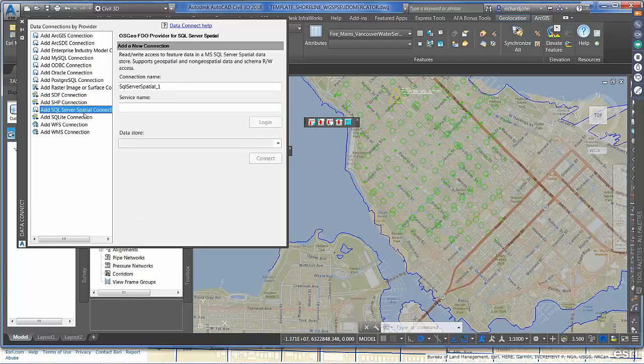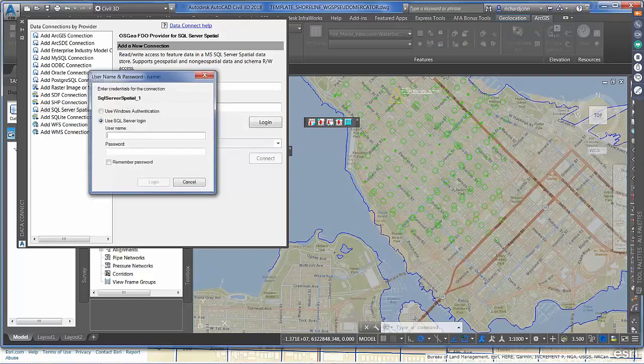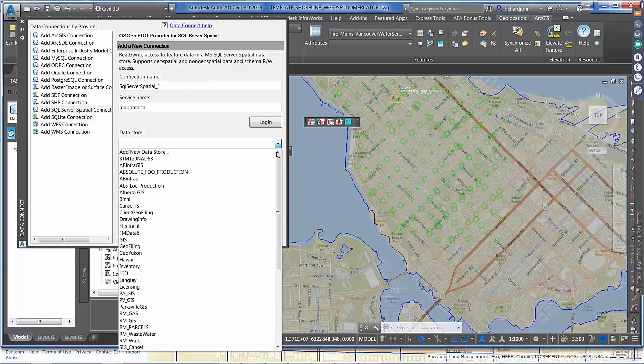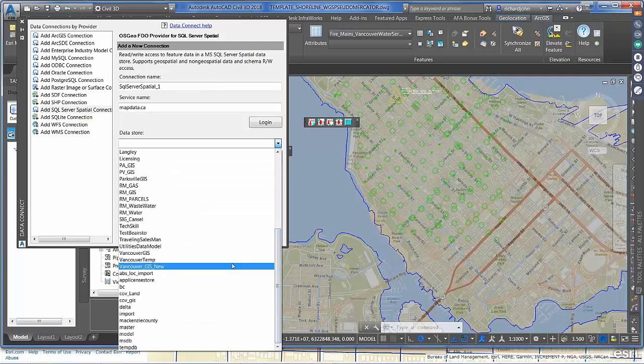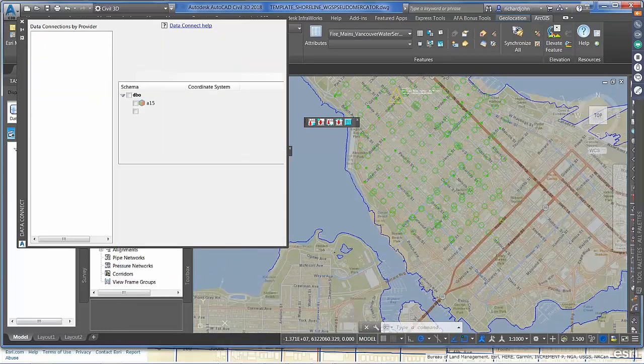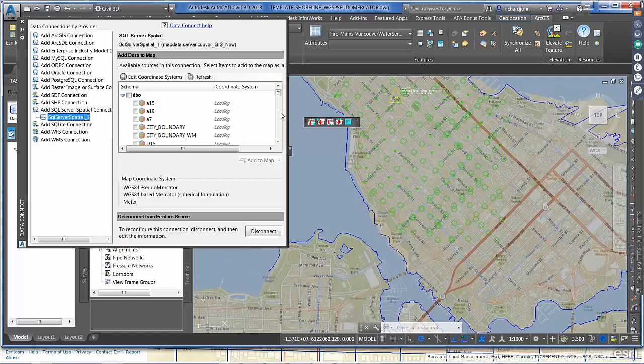And then here is a direct connect to the same ArcGIS data inside of SQL Server. So this is yet a third way that we can connect to exactly the same data that we queried in through ArcGIS for AutoCAD.